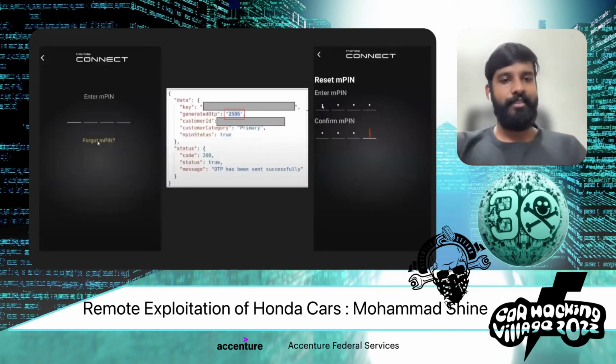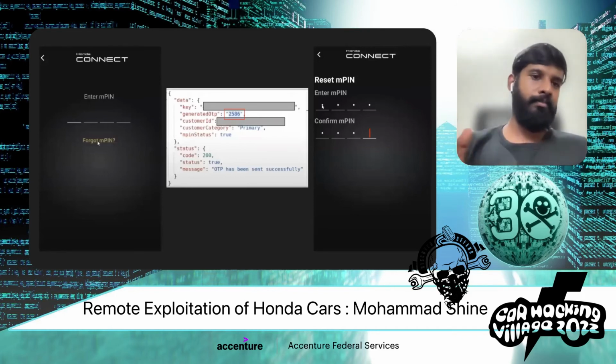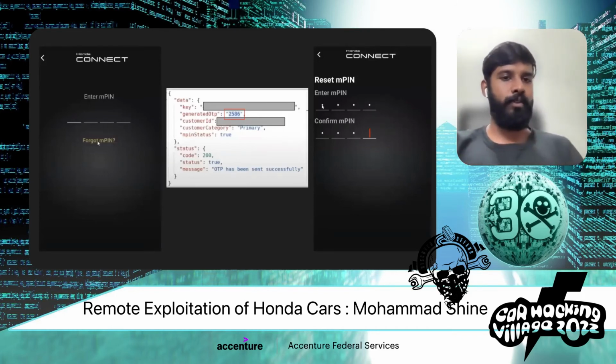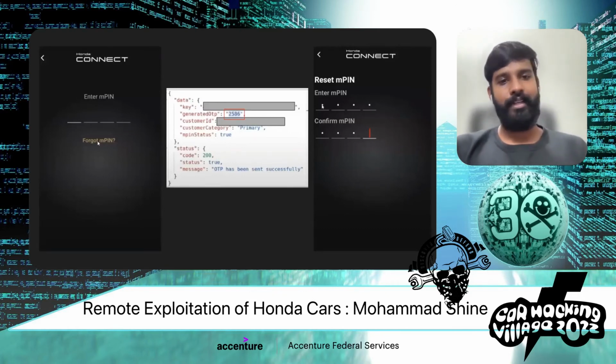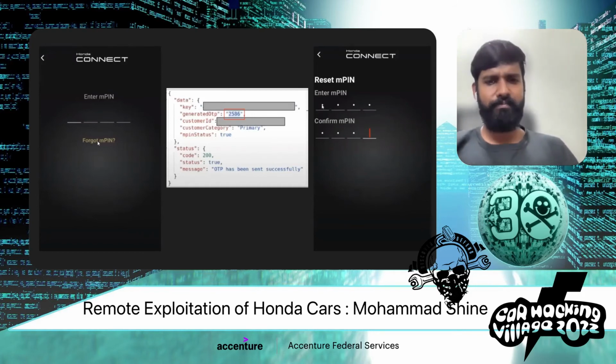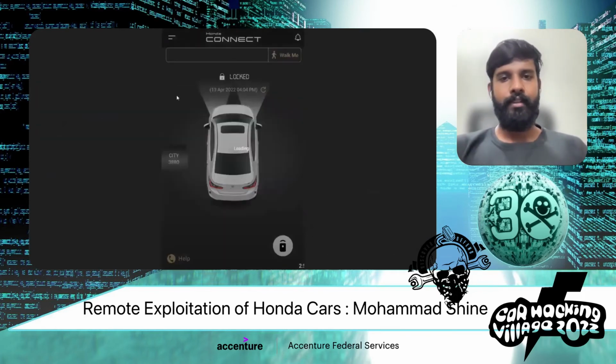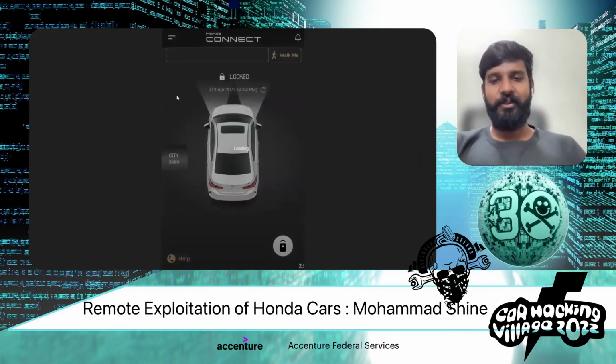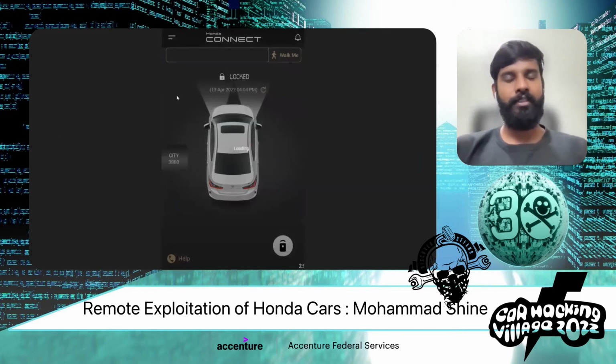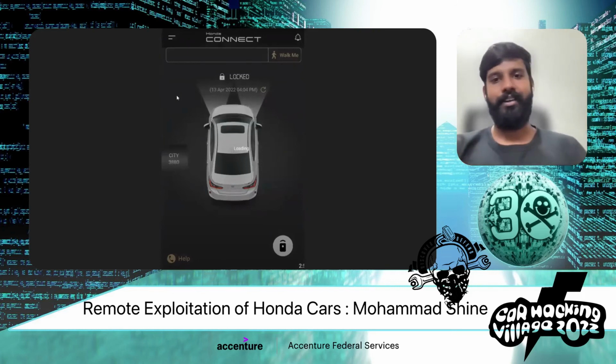The next thing was the MPIN. Since I used an emulator, it doesn't pop up the biometrics option. It asked me for the number. So there was an option called forgot MPIN. When you choose the forgot MPIN option, it will ask for the phone number again. Then I gave the phone number. Again, the OTP was leaking in the response. So I could use this to reset the MPIN. I gave a number like 1, 2, 3, 4 to reset it. Then I could get into the car. So this was a pretty simple exploit, and I could hack into the car easily.